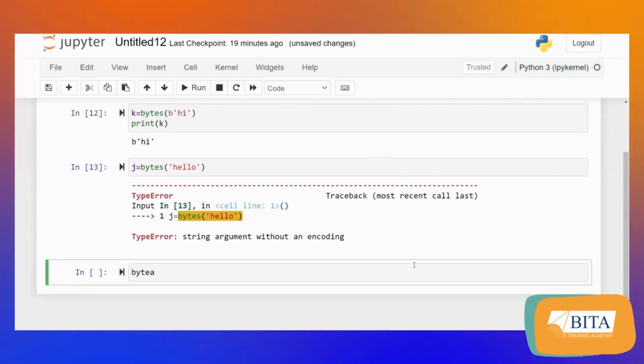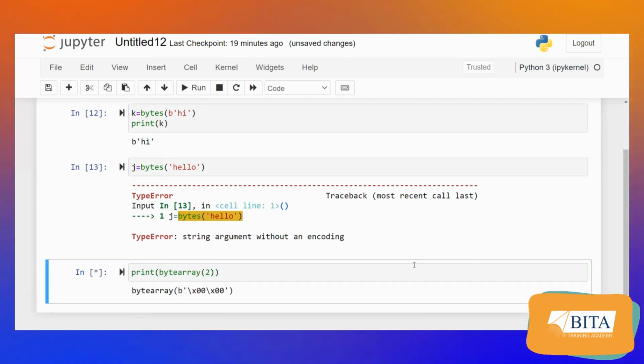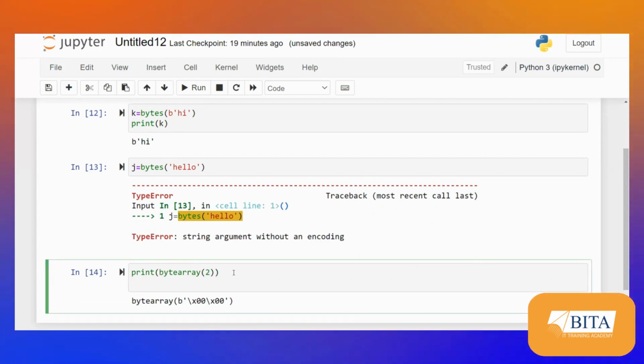So, bytearray of 2. If you want to give it directly in a print statement, this is the byte representation for this number 2. And we are trying to pass a string input. I already told you that a string input has to be used with the encoding. So again you are getting the same kind of output. So bytearray of good.